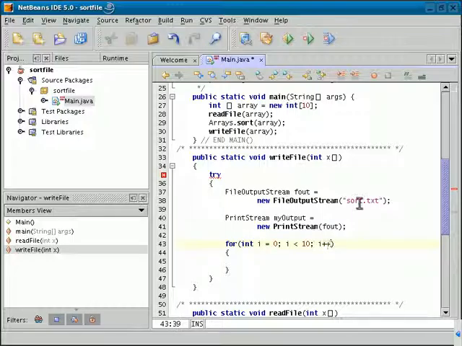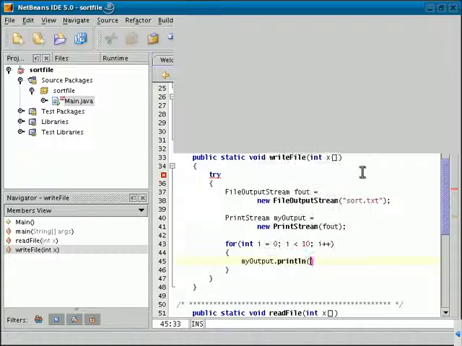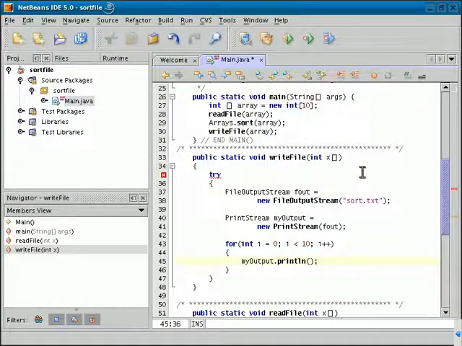Okay, so now every time this passes through, we're going to say my output with a capital O dot println. So we're actually printing to the output stream. Then in parentheses, whatever is in the array at that point in time. So it's actually sorry? It's going to be x[i]. Mm-hmm. Is that it? Semicolon. Okay. And so now we want to.